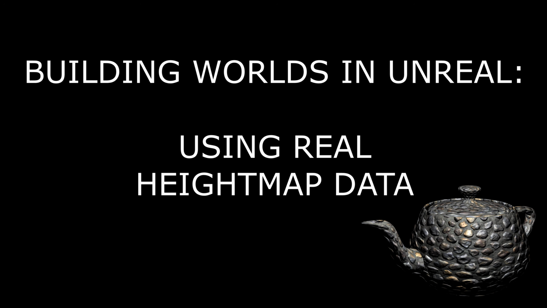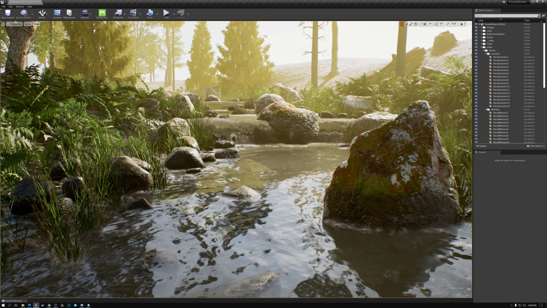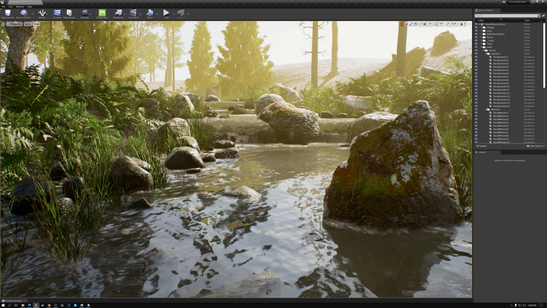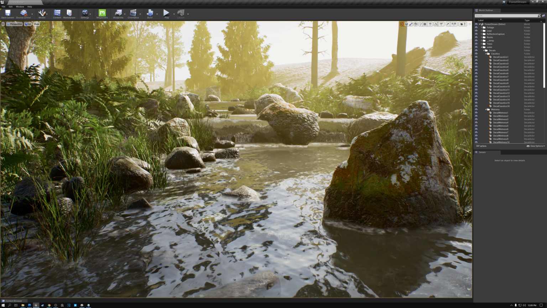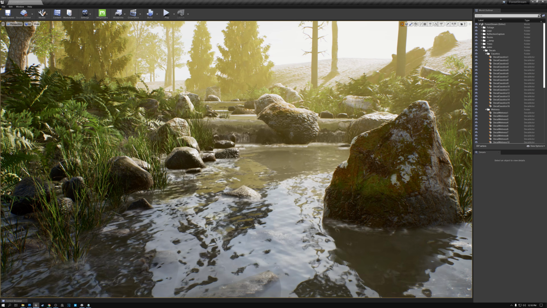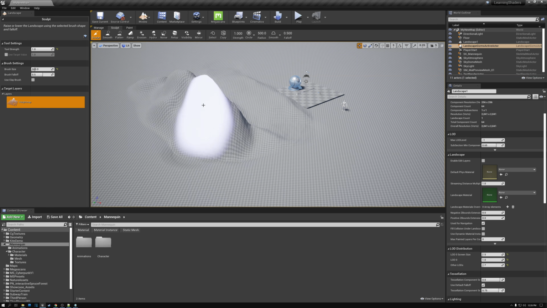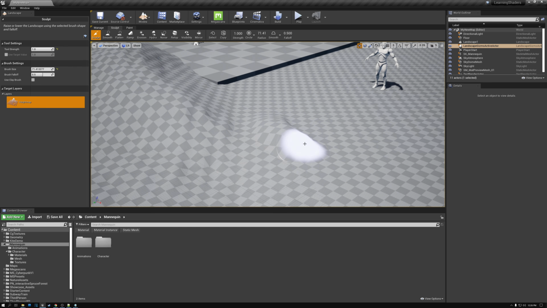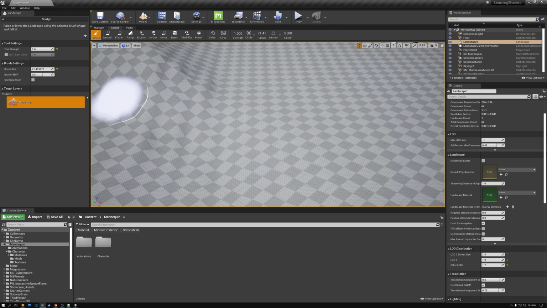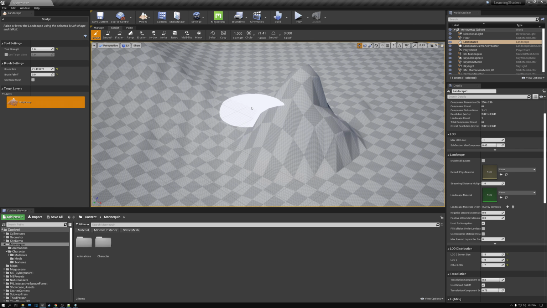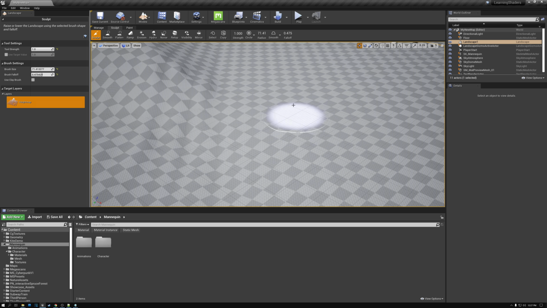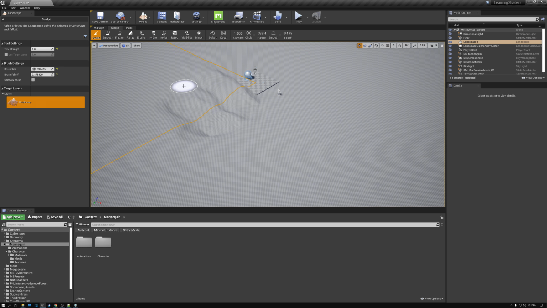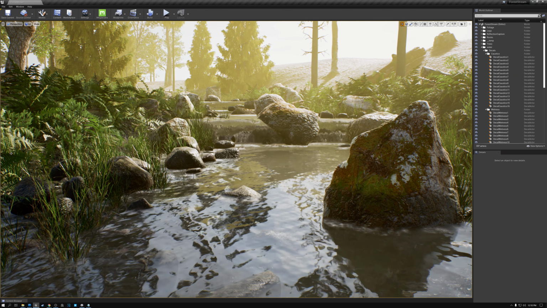We're going to go over the process of using real-world height map data in Unreal. In episode 2 of this series, we talked about creating landscapes in Unreal, and I showed you how to use the sculpting tools built into Unreal to define the shape of your landscape. During that video, I bet some of you are thinking, oh man, I have to hand sculpt my whole landscape? Can I just go out and download some data from the Earth and use that? Well, the answer is yes, you can.